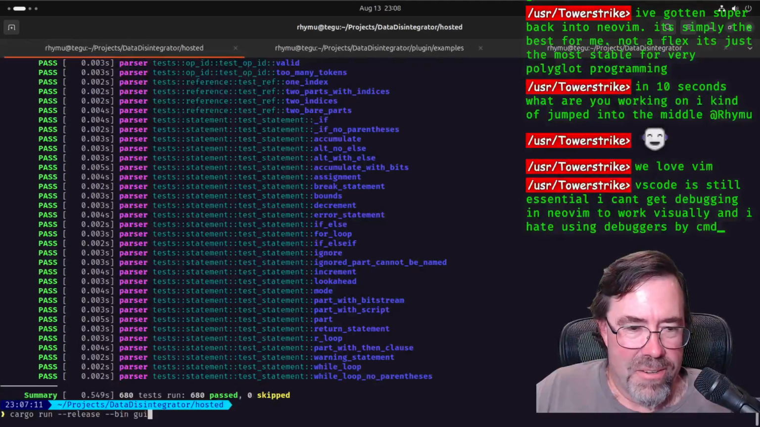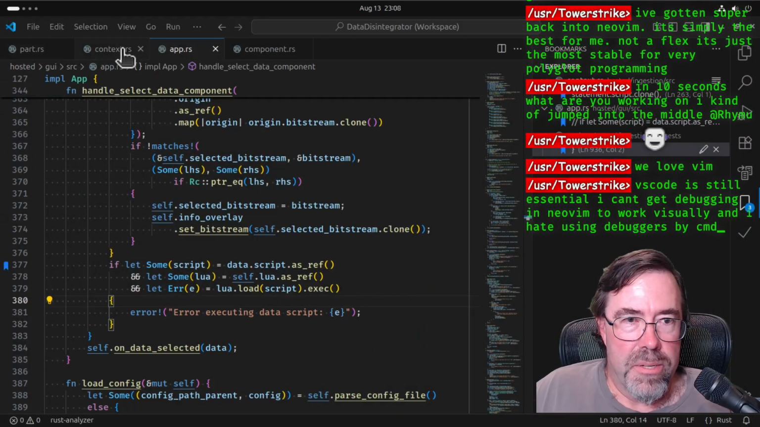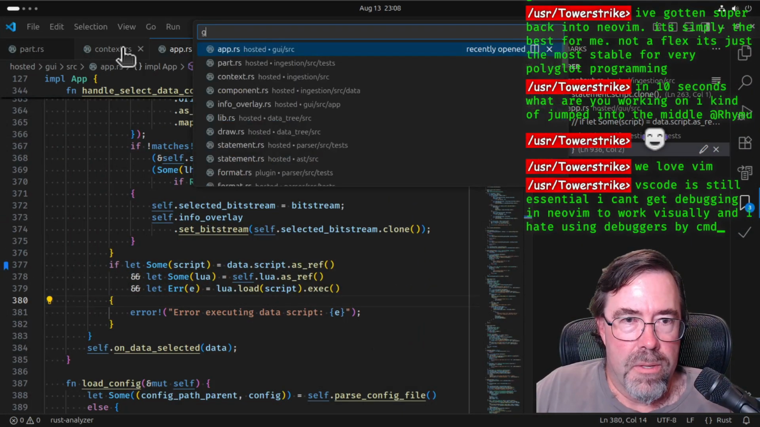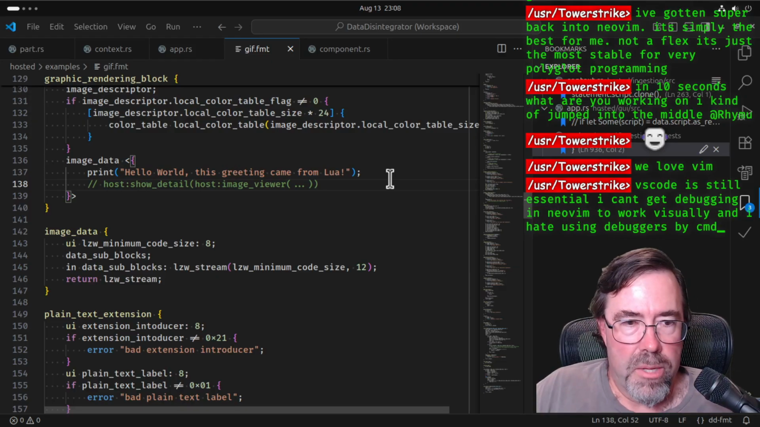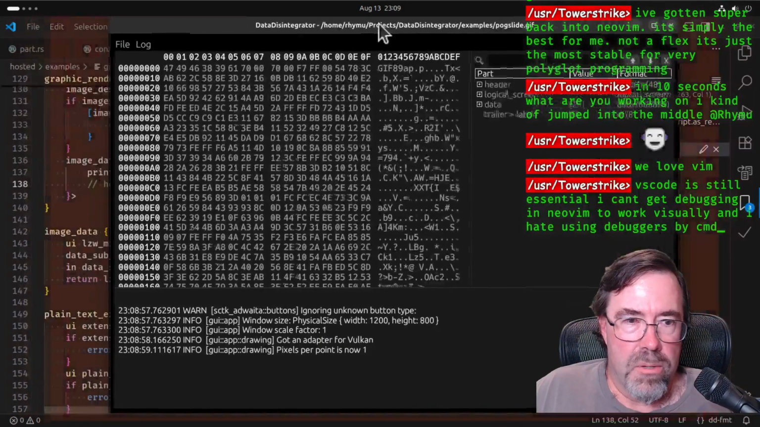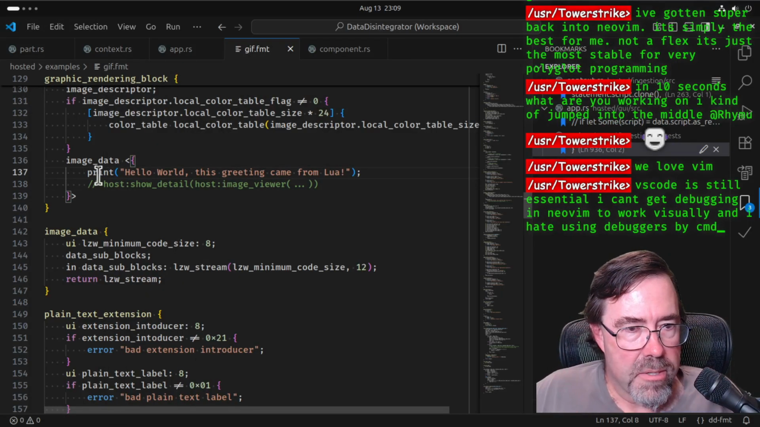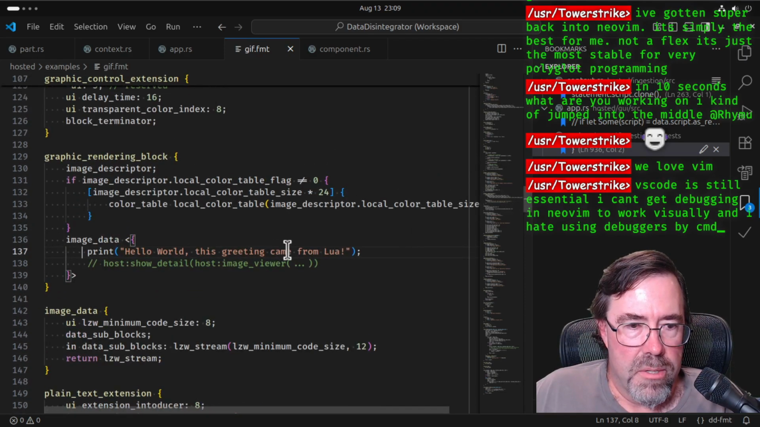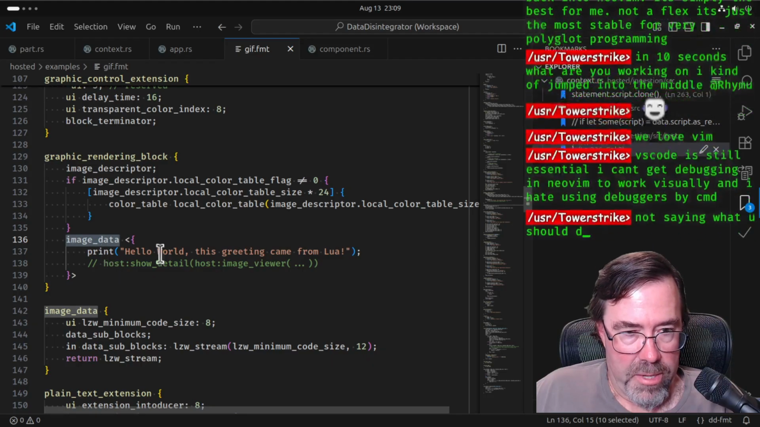Okay, now that that's done, finally now I should be able to get it executed, the script that I embedded in there. So it should print hello world, this greeting came from Lua. I think that works. I'll call it a night. What I do want to do next on Friday is I want to define some variables for the script so that it has access to the thing it just parsed or the thing that you just selected so that it can do something like that.